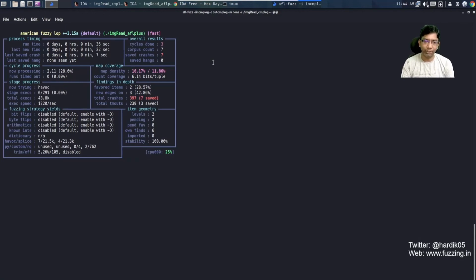It is very helpful, and I will recommend, if you are fuzzing any binary which is parsing some file which has some kind of headers, then you can actually use the CmpLog feature. It is very helpful. It will help find crashes easily. So this is how it works, and I'm going to cancel this now.